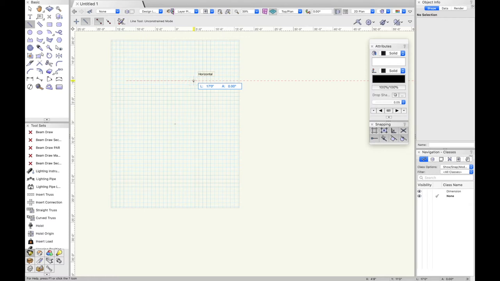As I'm drawing it over here, you'll see it's showing the line, it's showing the length of the line, which is 17 feet, and it's showing the angle of the line. So if I go up here, it's an 18 degree angle. If I go down here, it's a 30 degree angle. Now you'll notice that it marked at 30 degrees. The reason for that is the snapping palette, which we'll get to in a little bit. Lines and points can snap to various things based on your settings and how sensitive you want it to be.